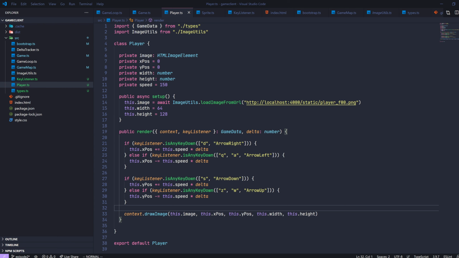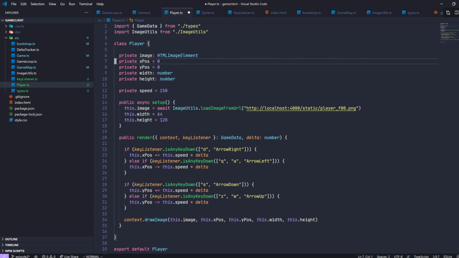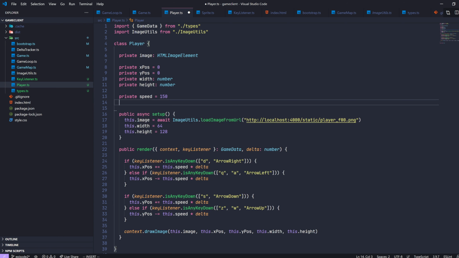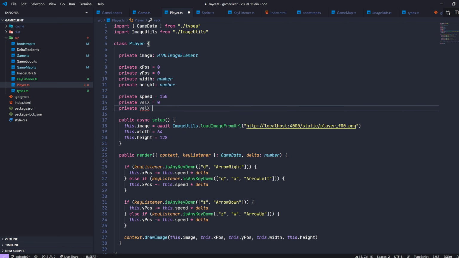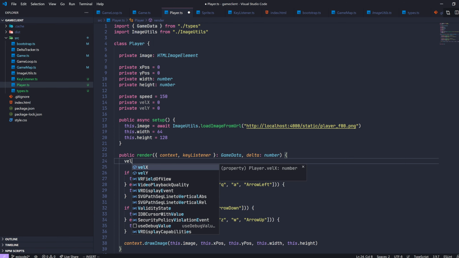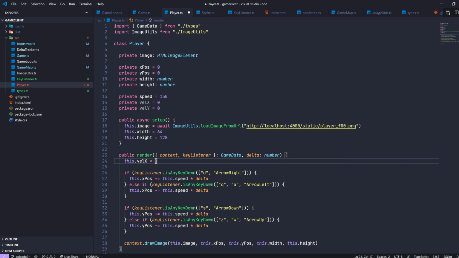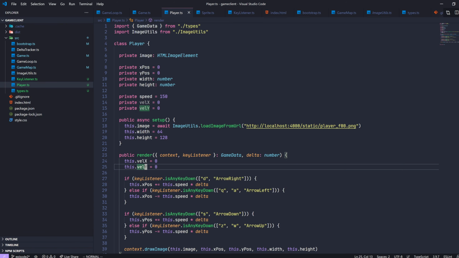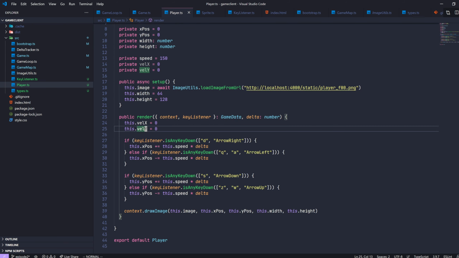One more thing we want to do. We're currently just adding to our position. I'm not a big fan of that. I like to use velocity. So our velocity is basically how fast we're moving in a direction. So whenever we start our render, we're going to set our velocity to 0, which will probably eventually change, because we don't want this player to stop abruptly. We want to have a really small sliding time, if you know what I mean.